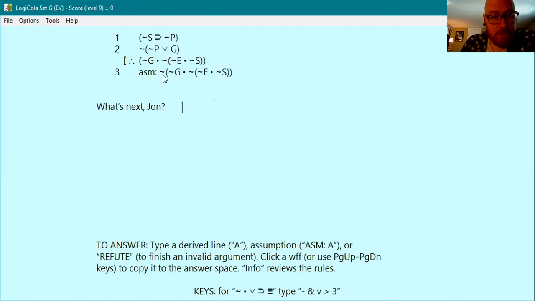Now let's see what we have here. This is my assumption, and this is a tilde outside of a dot, so I can't do anything with this assumption line unless I know that either not G is true or this is true. So this can't be simplified on its own. I would need to apply a rule of inference here, not a rule of simplification. Same with premise 1. I can't do anything with premise 1. I would need to prove either not S or I would need to prove that not P is false.